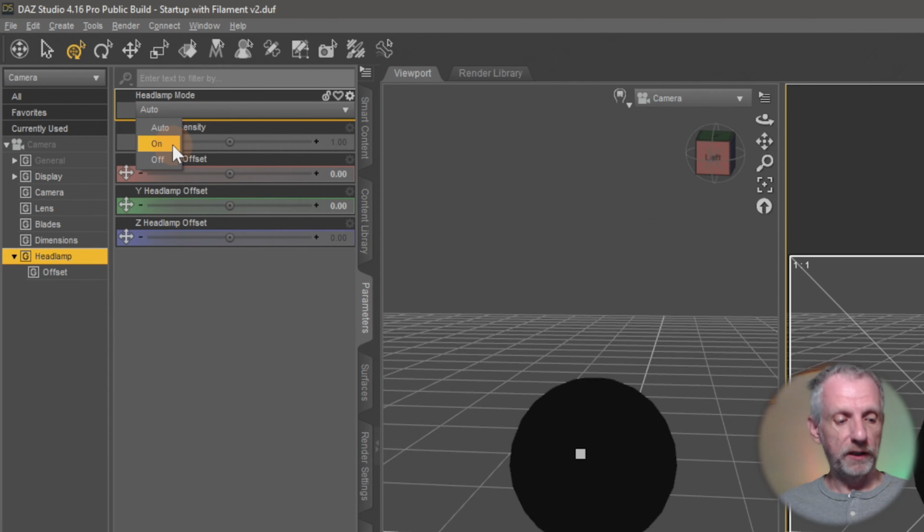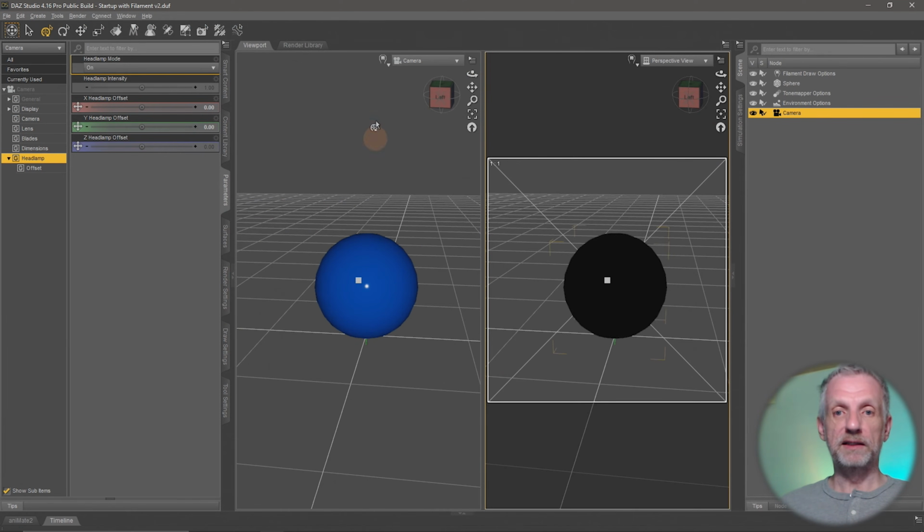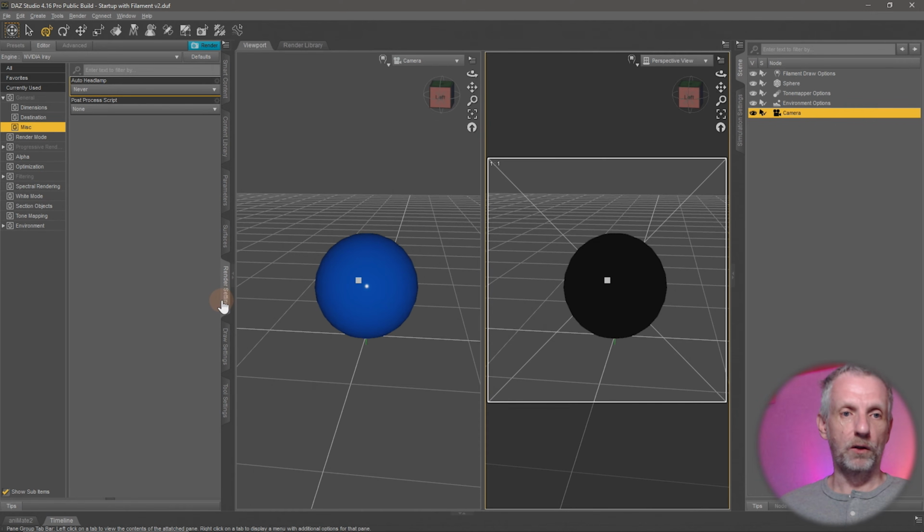If I switch this to on now on the camera, then I'll see that my camera's viewport is illuminated, whereas the perspective view is not. That's one of those things. You've got to be aware of these intricacies so that you don't fall into the traps there. And it'll follow along when I go and change the setting on my render settings tab.